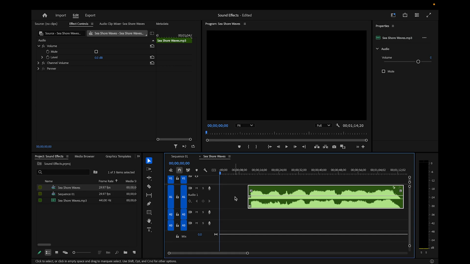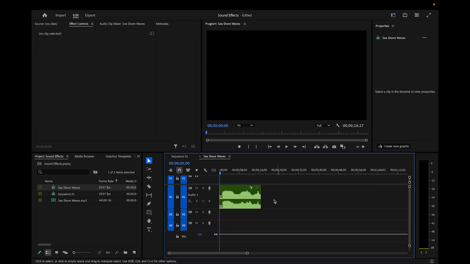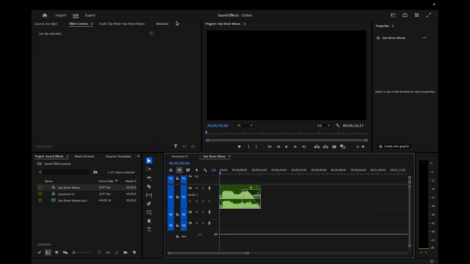Now notice I didn't hold Control. There's a gap there, so I'm going to move it over to the left. Make an adjustment here. I want it to fade out, so I'm going to bring that in. Okay, now we're ready to go again. I test it. Okay, this is my second sound effect.